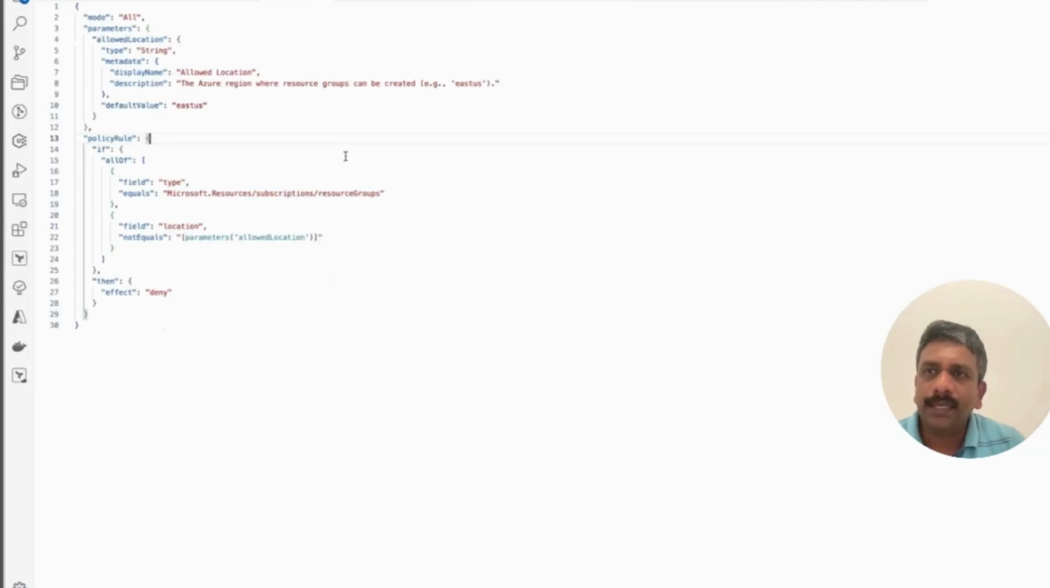Then we'll look into the second policy here. Similarly, it says all, and the parameter says allowed regions. Here the default region is East US. Again, the type of resource that we are looking at is a resource group, not equals to this. Which means that when you create a resource group which is not in East US, then it won't allow you to create it. So basically, you can create a resource group only in East US.